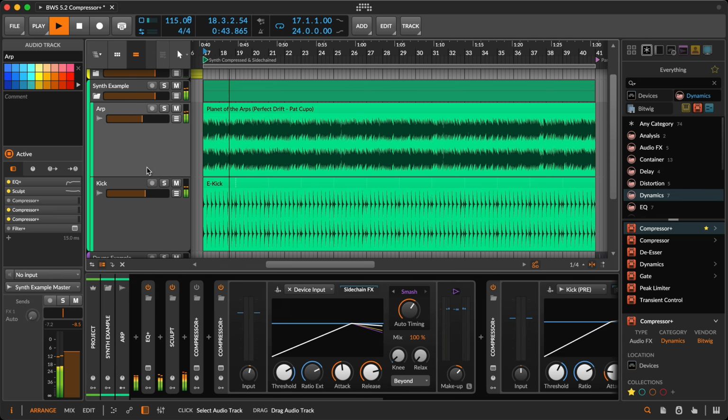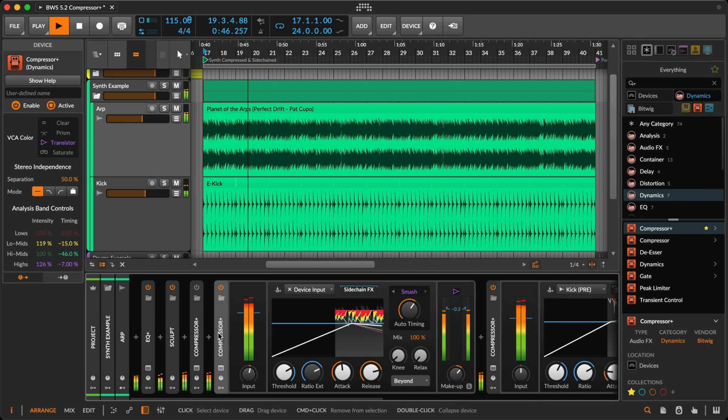That definitely works for me. Sometimes a kick, a bass arp, and a bunch of feature-rich compressors are all you need.